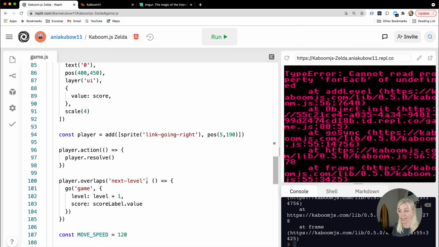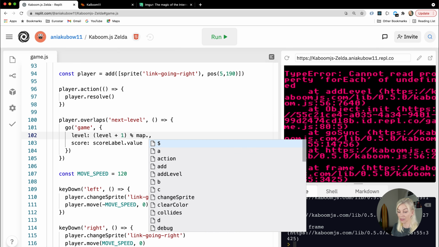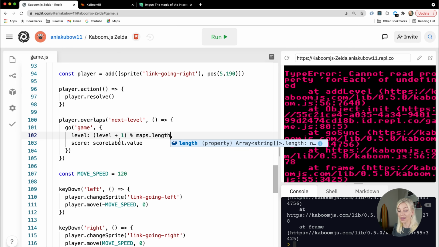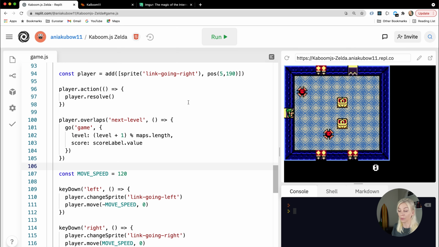So I can easily account for this by finding our level. And then I could say modulus maps length to make the levels loop over each other, okay? So this way it will loop and it will just be continuous for us. So now if I go here, go up the stairs, you will see it's looping. So that is just a quick fun fix for you.